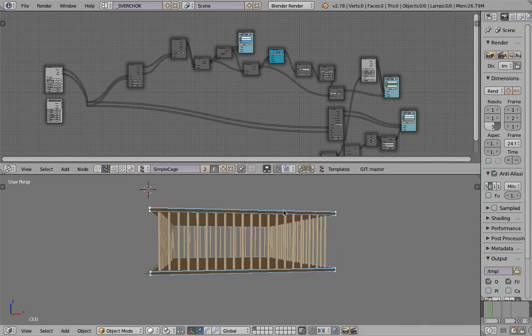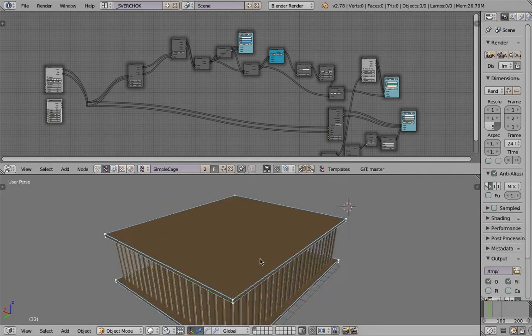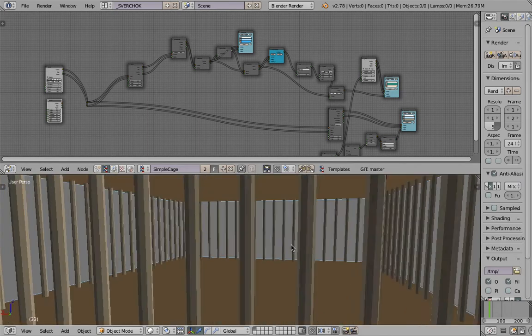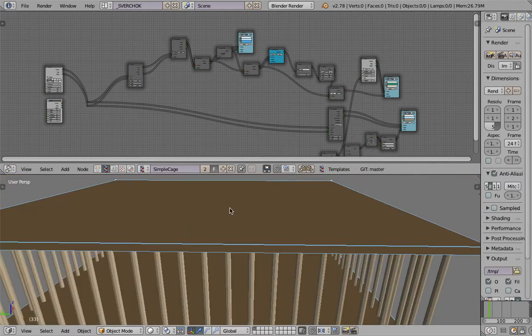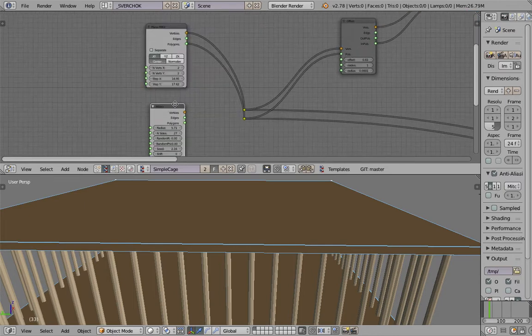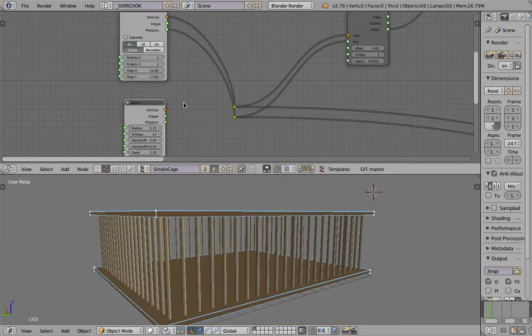In this episode, we're gonna quickly create a cage. It's actually quite simple, and this is like a classic problem. And I'm pretty sure at some point you're gonna need to model something like this.